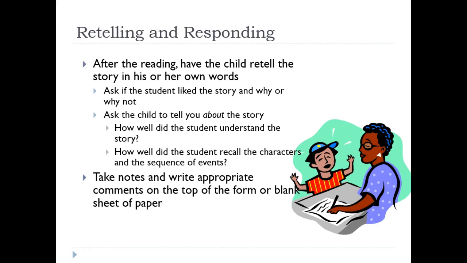Just as important as coding the text, it's important to take notes and write appropriate comments on the top of a form that may be created by the company you're using, or on a blank sheet of paper. It gives you additional anecdotal notes that will help you go back and refer to the reading behaviors of your student. So this is the first portion of our running records, and then we'll continue on with the next set. Thank you.